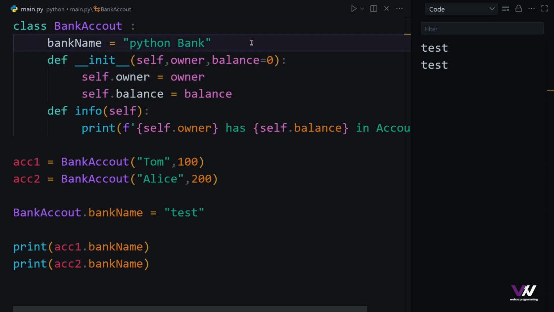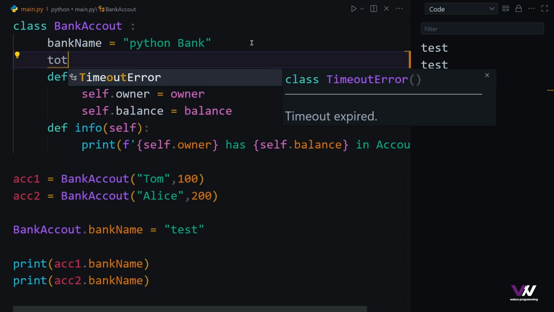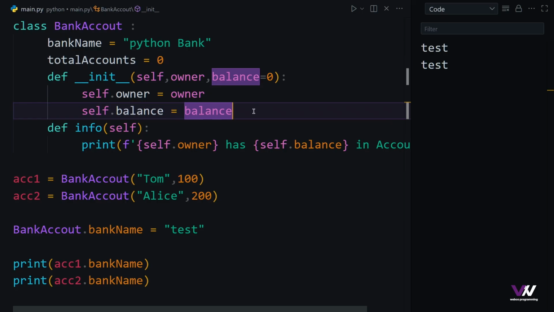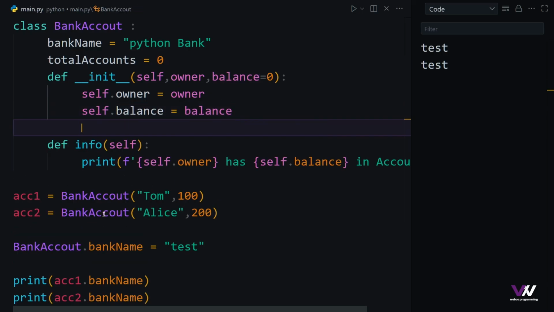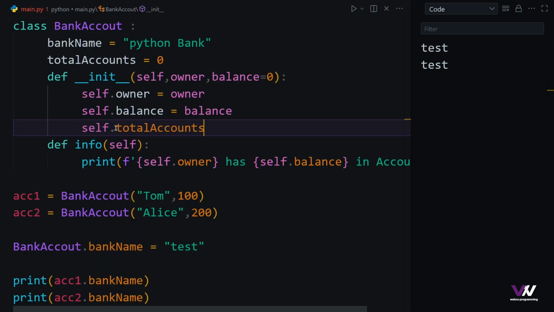Another cool real-world example of class variables is showing the total number of accounts. So I'm going to name this total_accounts, and we set it equal to 0 at first. Then here in our constructor, when we create an account object, we're going to grab this item right here and add one to it. But if we use self.total_account, it's going to do that for only one object.